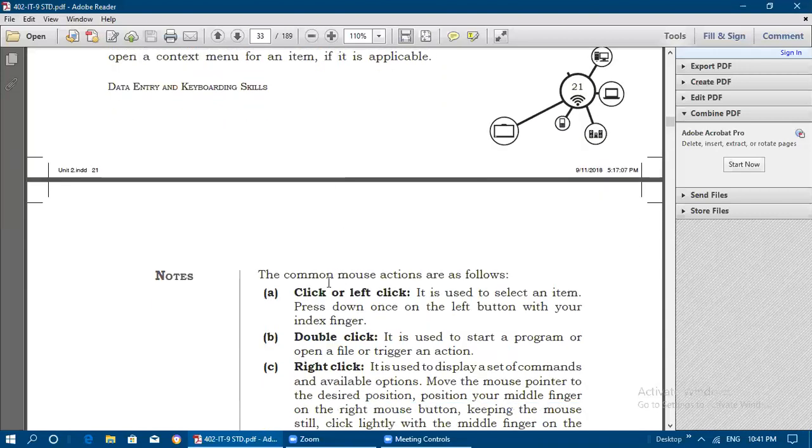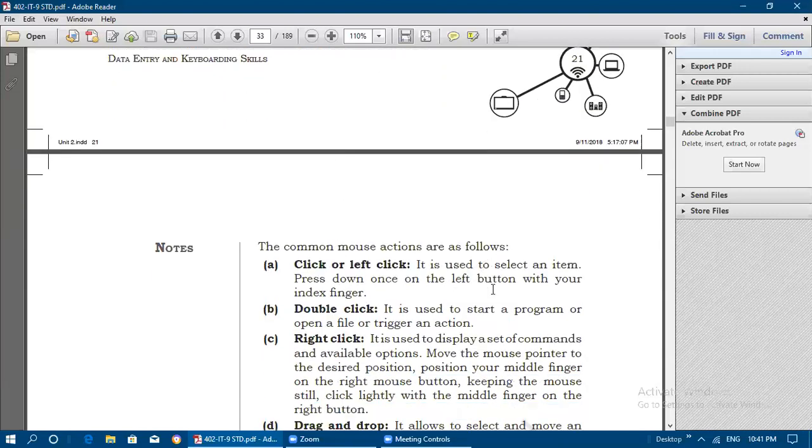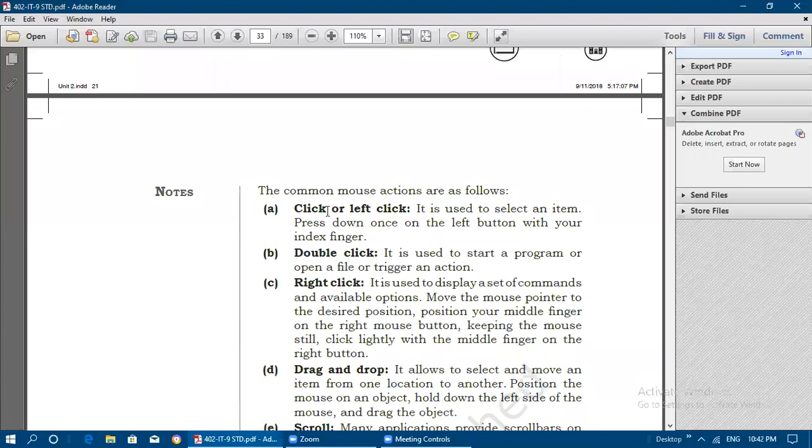Okay, next, the common mouse actions are as follows. What kind of actions can we do with the mouse? Click or left click. Simply if you say click, that means left click only. If you say double click, that is a double click of the left mouse button. Then right click, where we press the right side button only once. Click or left click is used to select an item.